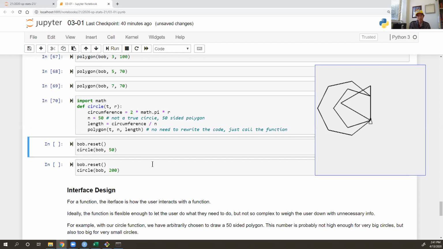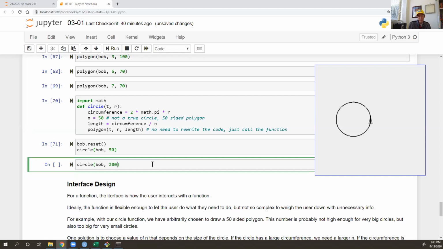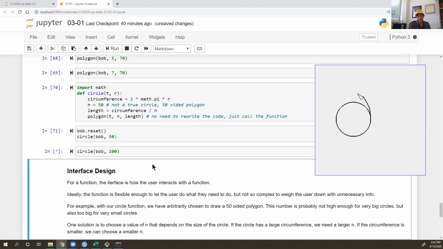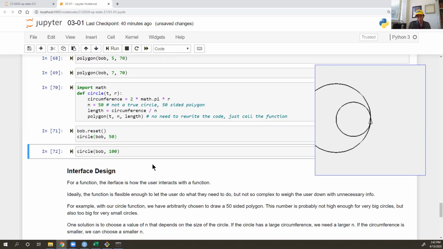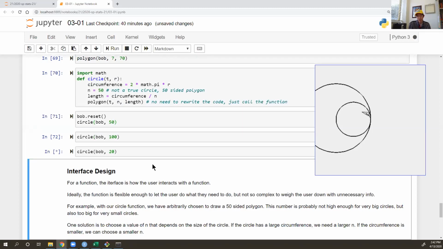Okay, so here, maybe I'll go ahead and reset this, and it draws a circle there, okay? Here we'll draw a circle with a radius of 100. Maybe I'll try drawing a circle with a radius of 20. Okay, so here we get different circles drawn with our turtle.